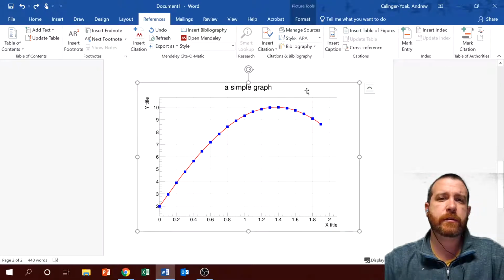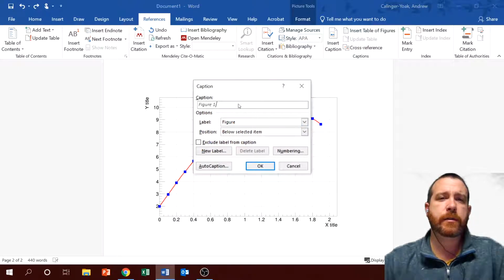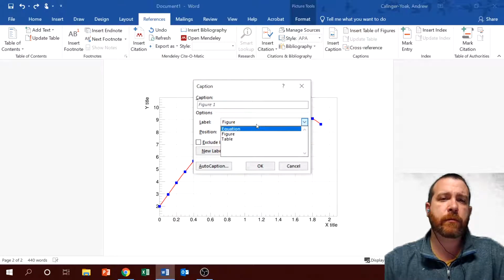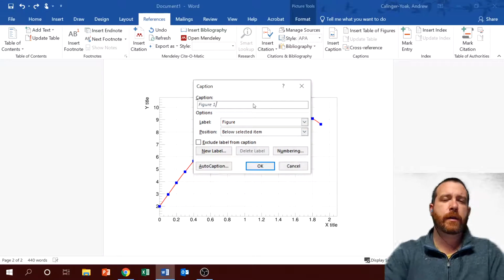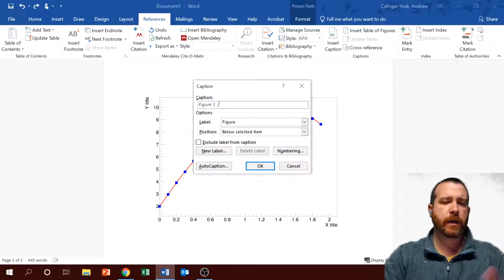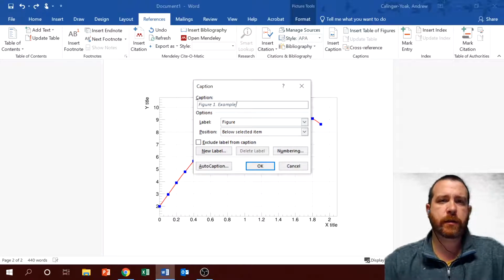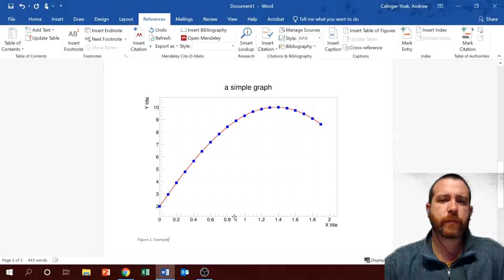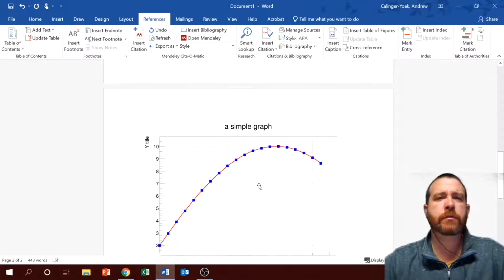So if I have this simple diagram, I can insert either a figure or a table or an equation, whatever I wanted to do, and I can give it a caption, and this is just going to be "example." So you would have the caption, the description for a particular figure, and that's going to show up at the bottom of that graph. You can choose where you want it to show.